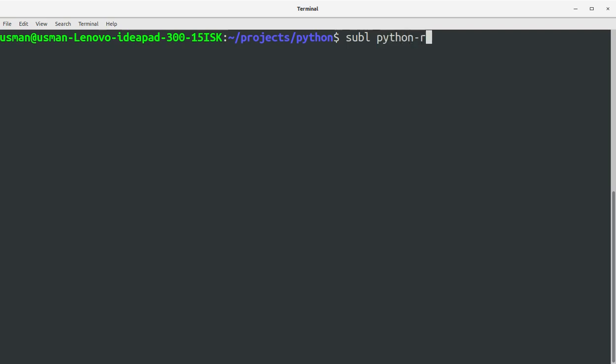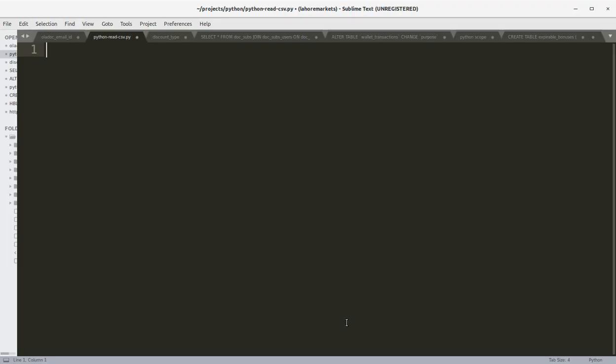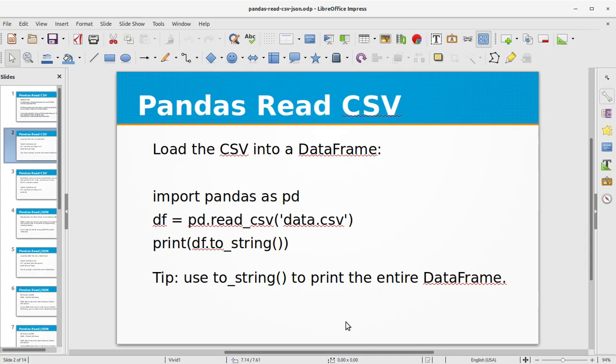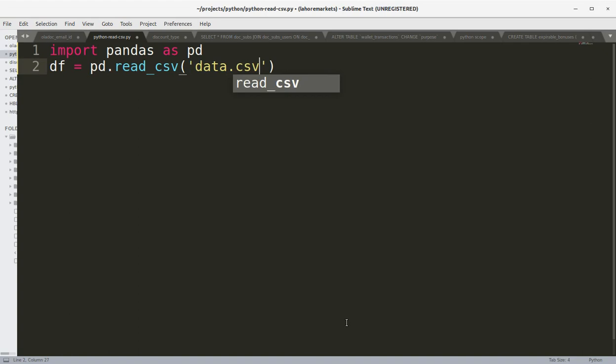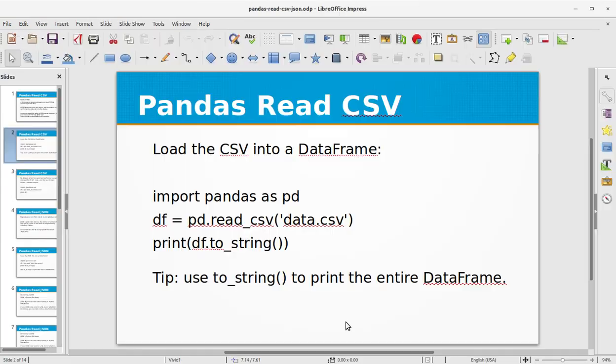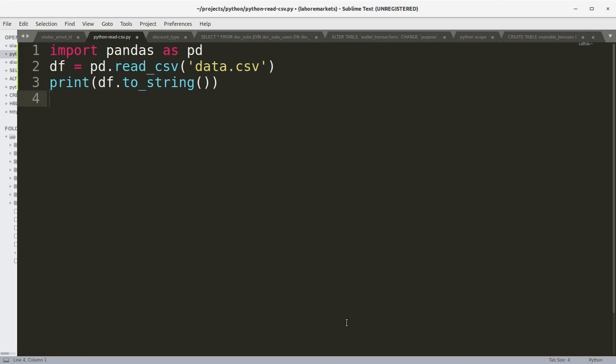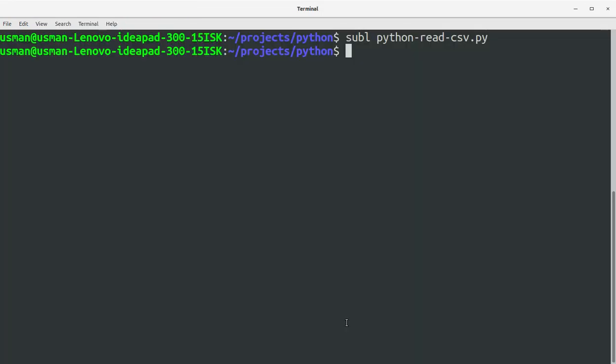Python read csv.py, okay, and import pandas as pd, df equals pd.read_csv, and provide the name of the CSV file and print df.toString, okay, and let's run this example on the console.